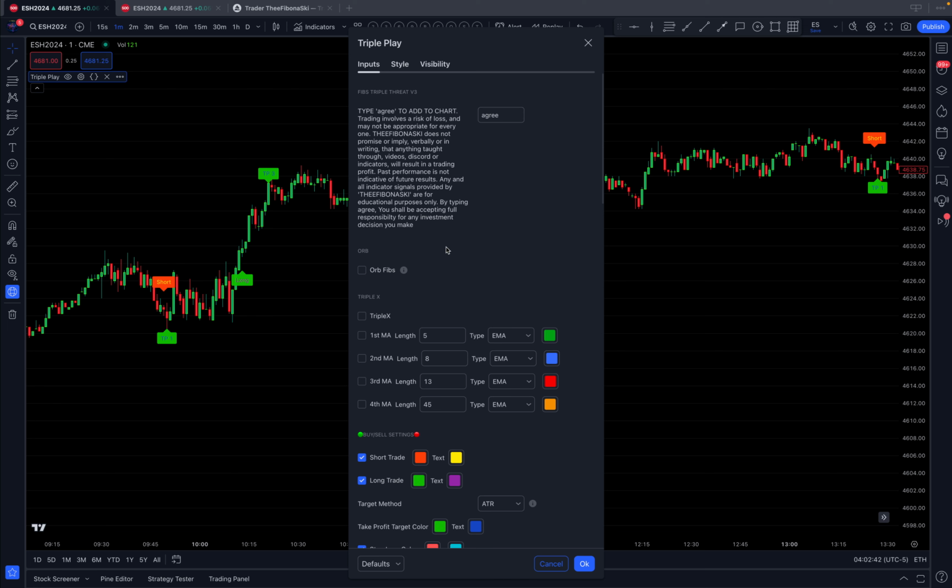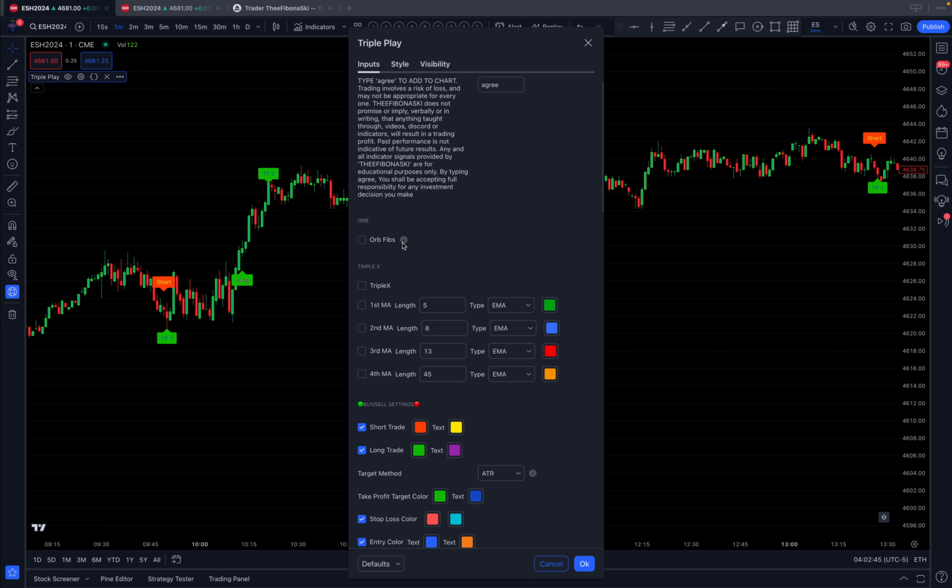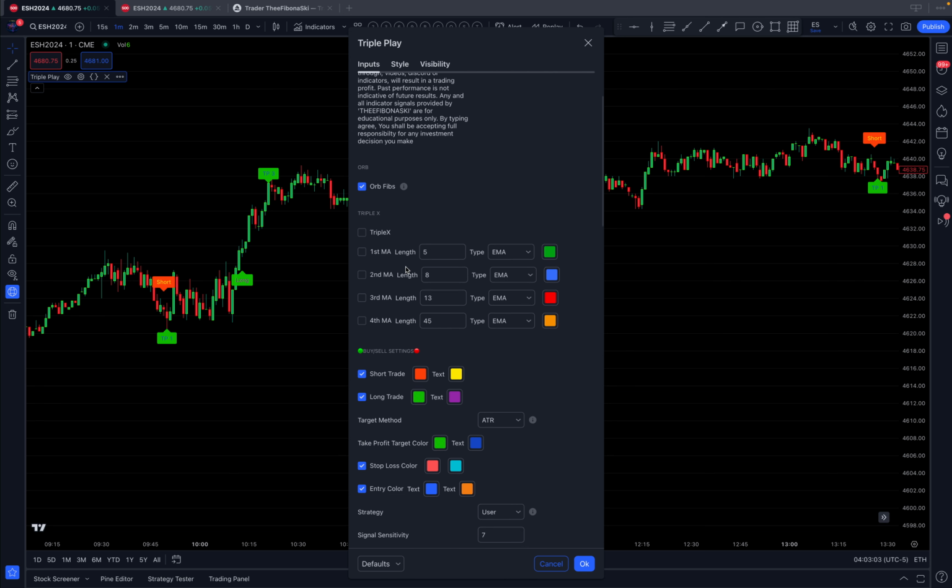So here's the inputs. The first thing is the orb fibs. What the orb fibs does is basically that's how I play the orb off of the 3-minute or 5-minute chart. If you want that to show, you'll check that here. All your on off check boxes are going to be in the upper part of your script, or the upper part of this inputs.